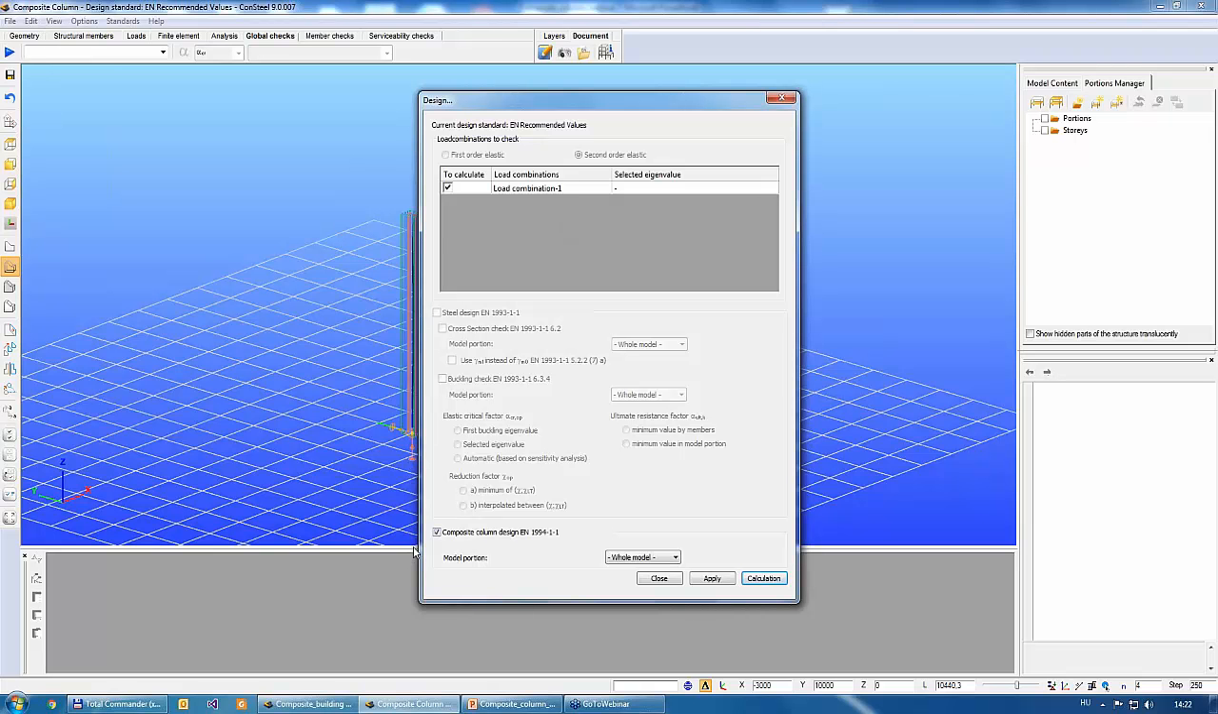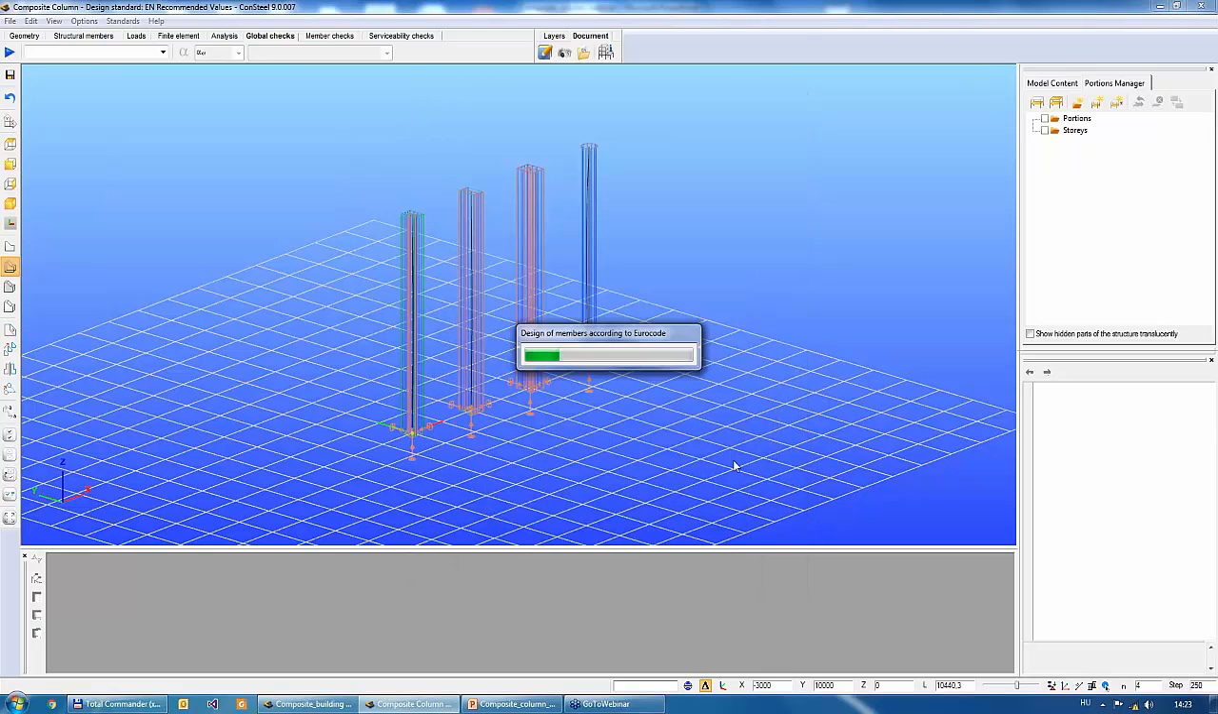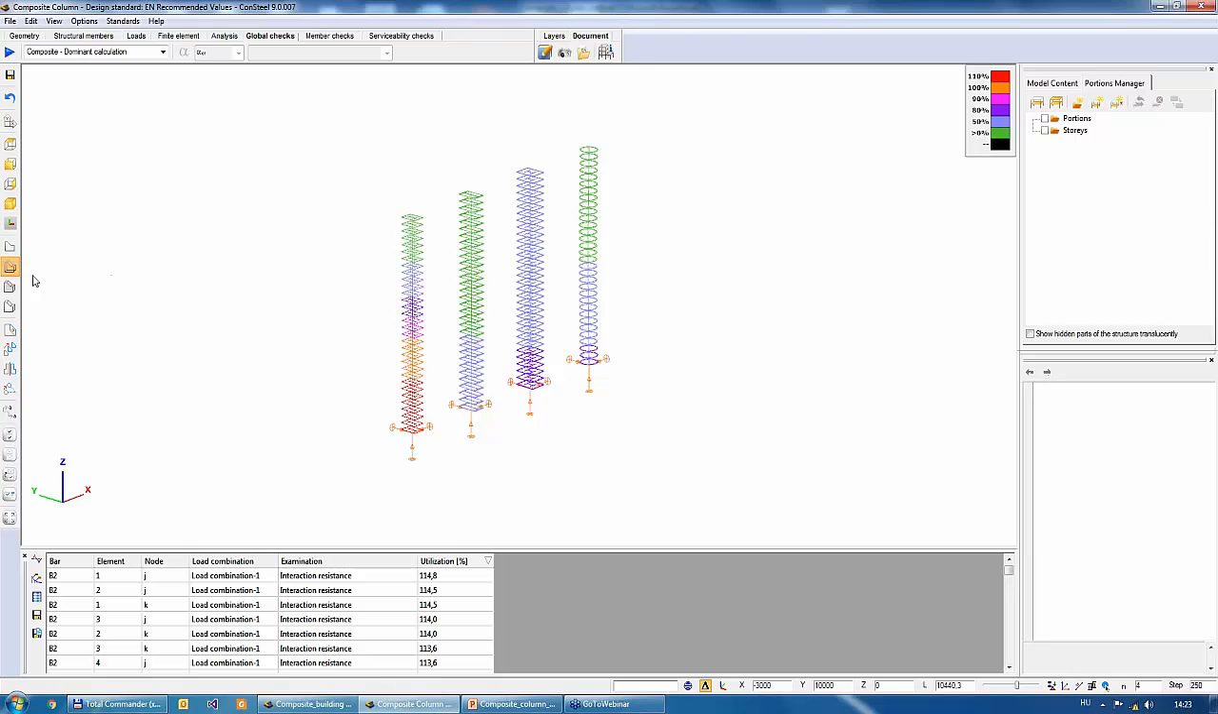With the calculation, from the drop-down menu, the only parameter that we can set for the composite column design is the model portion. But in this case, I haven't got any other model portion, so now I can run the calculation just for the whole model. With the calculation button, the design check is performed.